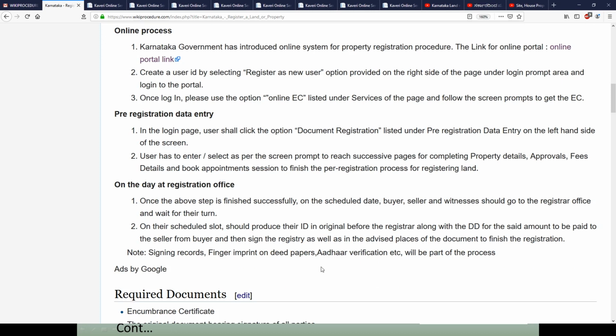Then please enter or select the details as per the screen prompts to reach successive pages for completing the property details for which the registration is required, and then get the approvals and upload the documents meant for this. The fee details you can get ascertained from the calculation which is done online, and then book an appointment for your registration process with the registration office. So all these can be done in a step-by-step process to finish the pre-registration process for registering the land.